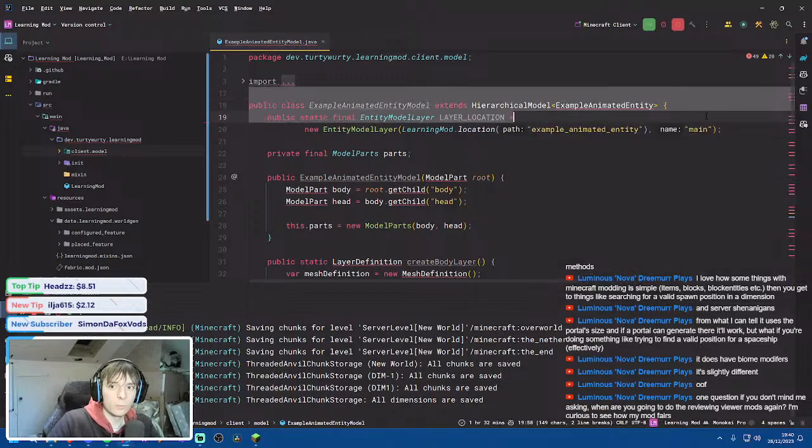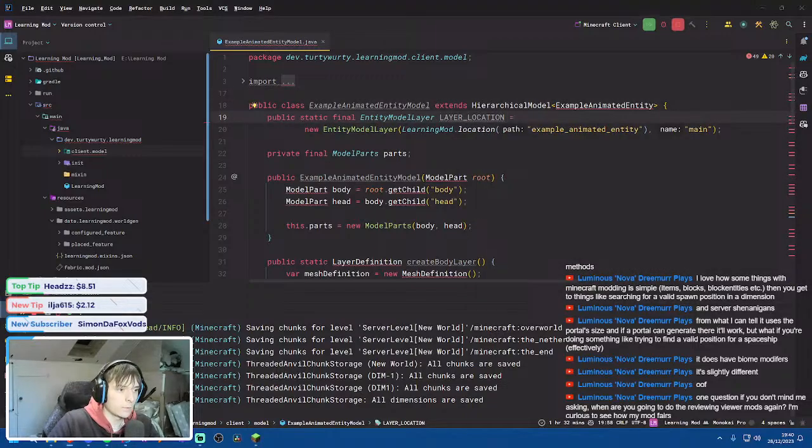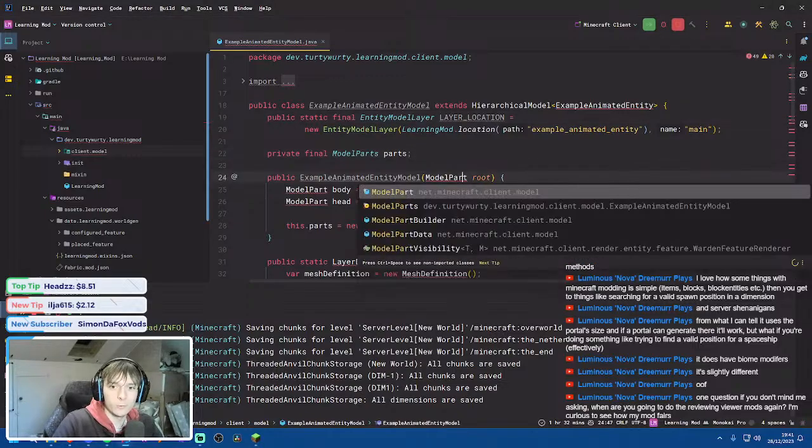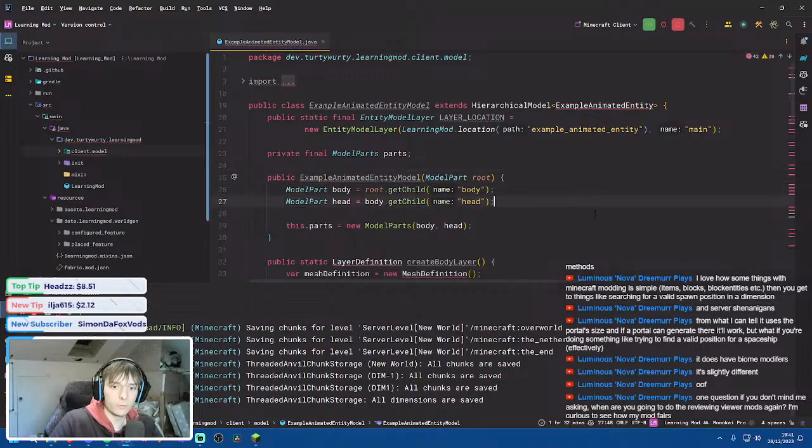I think hierarchical model is something different. I'm probably not going to be doing the reviewing mods again, just because I didn't get many submissions for mods that people wanted reviewed.